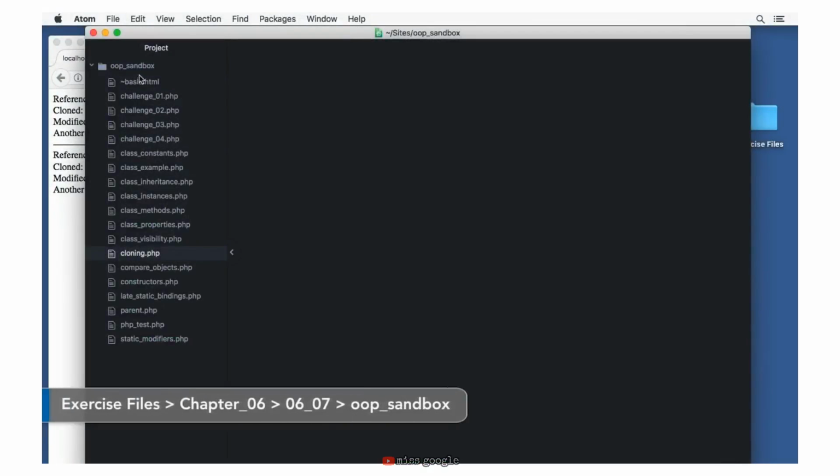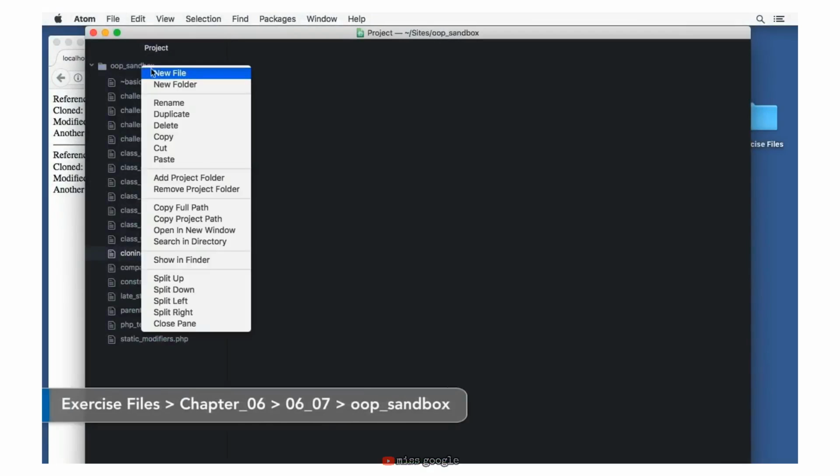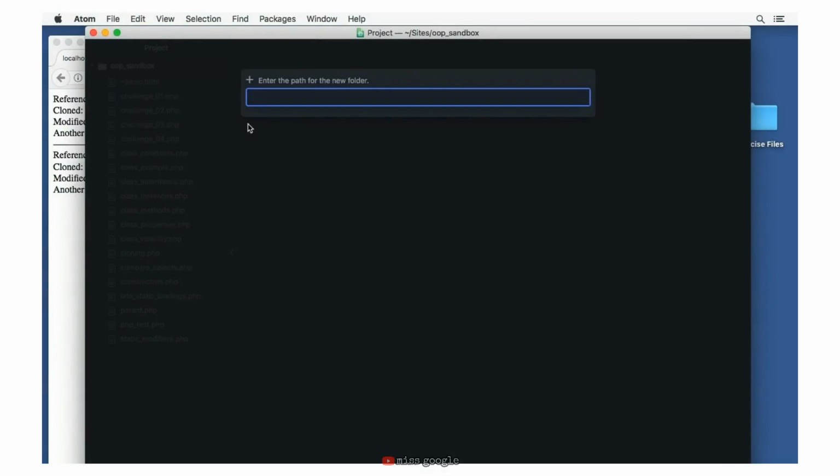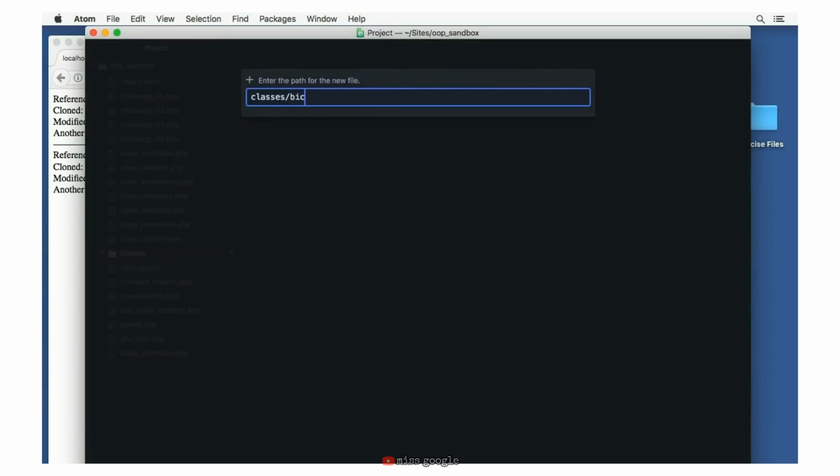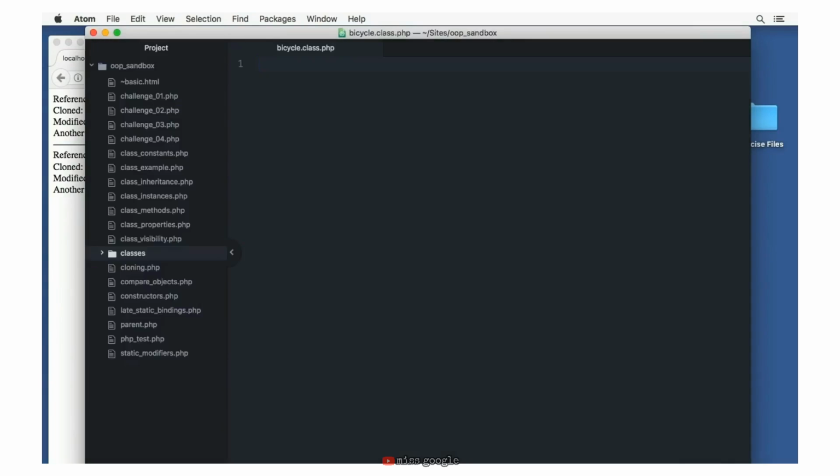Inside our project, inside the sandbox, let's start by creating a new folder. In that folder, we're going to call it classes. We're going to add a couple files to it. The first file I'm going to call bicycle, singular, .class.php. And I'll open this up so we can see it.